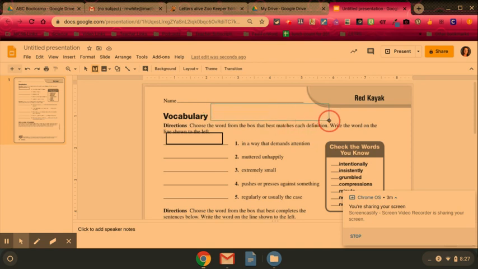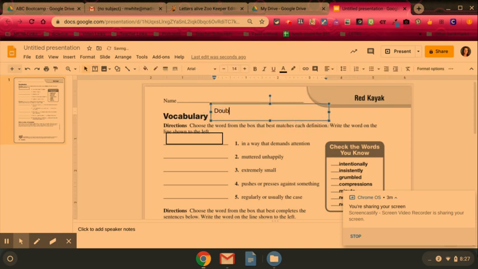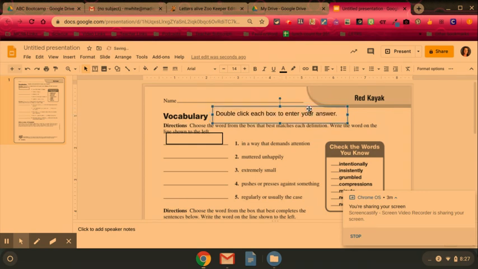So I might put double click each box to enter your answer. So that helps them. Now they'll be able to move this because it's not part of the background, but hopefully they'll read it before they do that. And then what I do is just Control D and it duplicates it, and I just take this same box and move it down. And you just want to make sure that the boxes aren't overlapping.